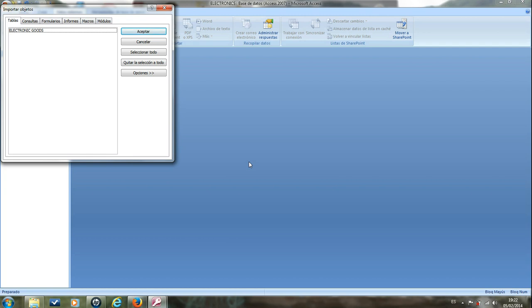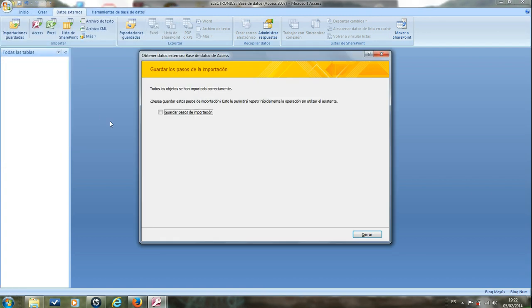In our case, there is only one object called Electronic Goods. Click on it and accept. Access tells you that everything was fine. Do not tick Save Importation Steps. Close the Show window.